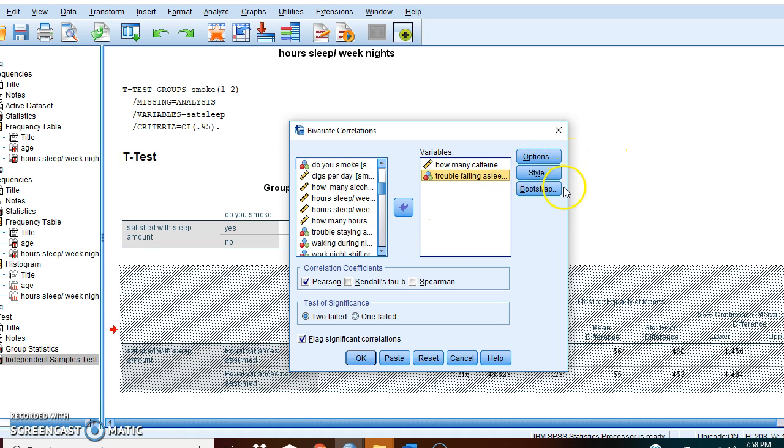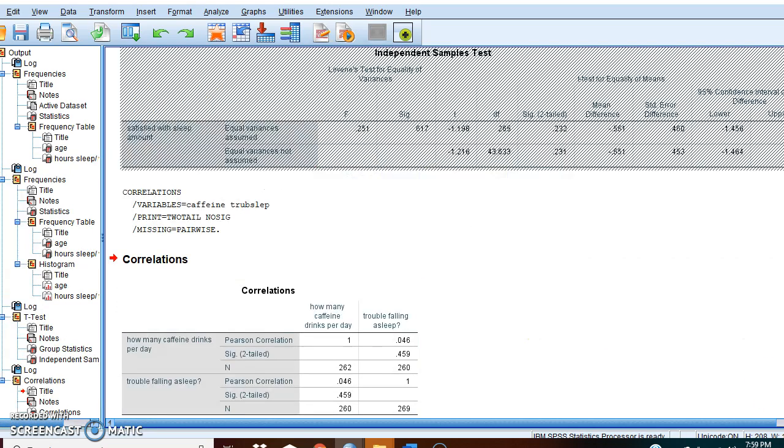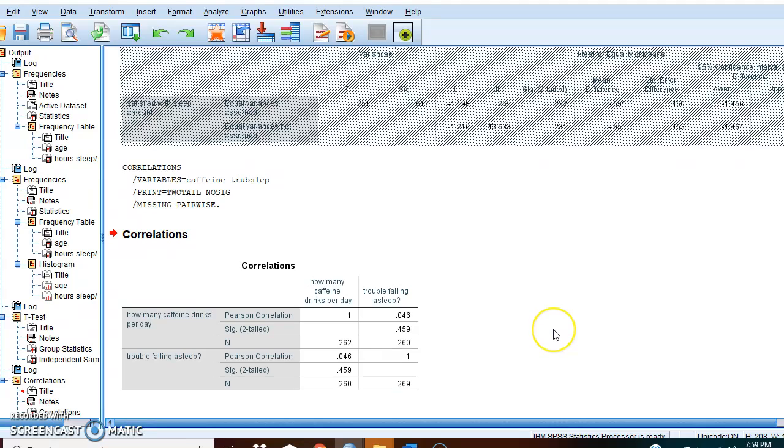Okay. Now, SPSS assumes by default that we're going to use Pearson, and it will also flag the significance of the correlations by using 2 asterisks if there is any significance. Click OK. And then we have our correlation box. Here we see a matrix. Now here our correlation coefficient, or R, equals 0.046.